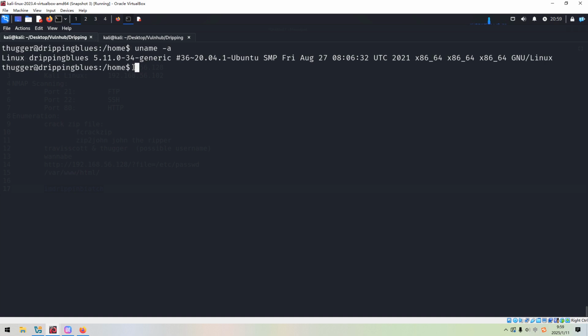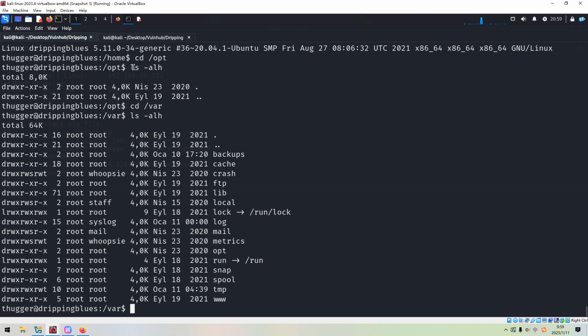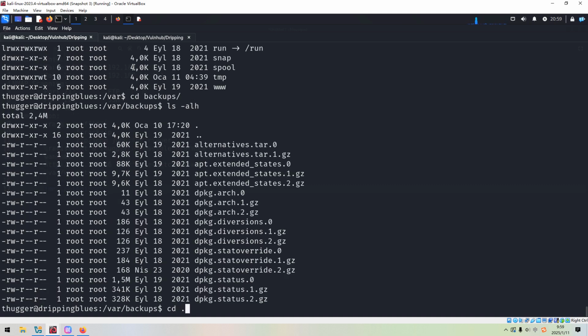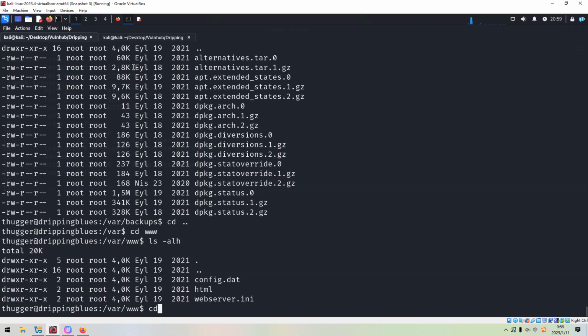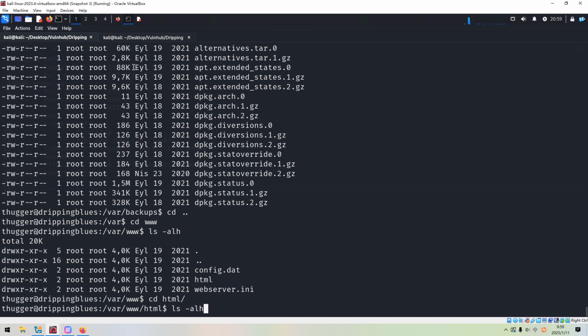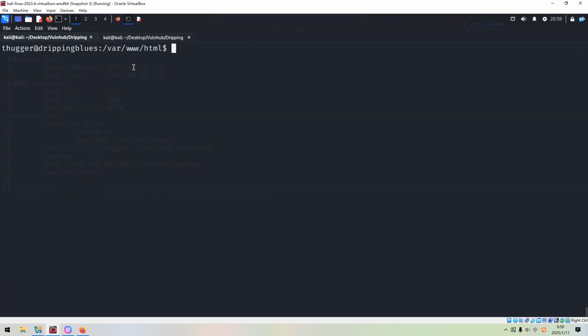Okay, and we can navigate to opt directory, var backups, go to www directory, HTML directory, nothing here. Next, I think it's time to upload the linpeas shell script to do the automatic enumeration.